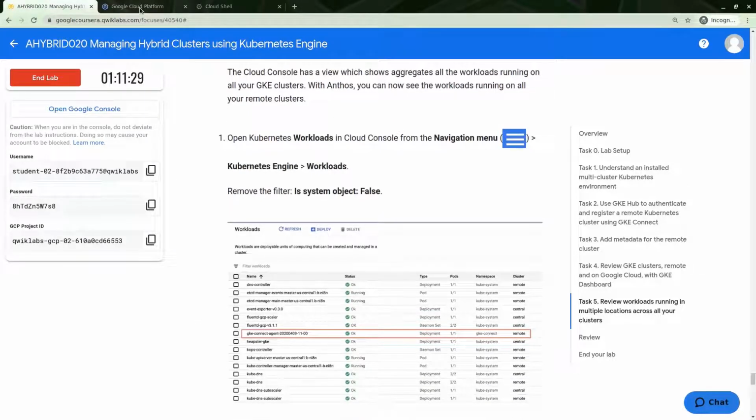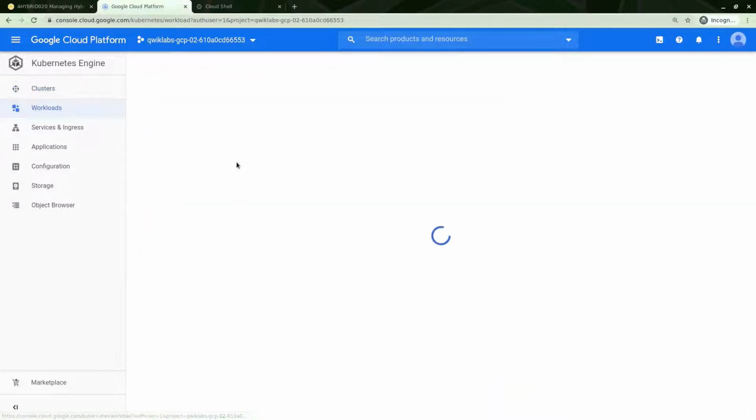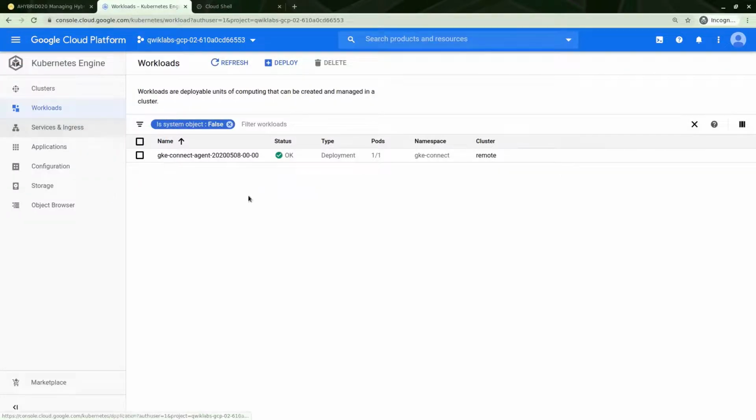So we're going to go back into the Cloud Console now, and you want to choose the next item down from clusters, which is workloads. So just click on workloads right here. You can click away the helpful pop-up about more solutions for your business. And right now we have a filter here by default which says is system object false. So we're only seeing the non-system deployments. And the only one we have visible right now is the GKE Connect agent we earlier deployed into the remote cluster. So let's just remove that filter so we get a bit more data to play with.